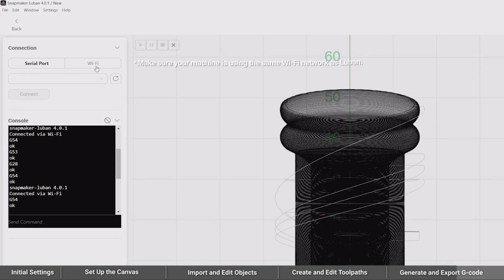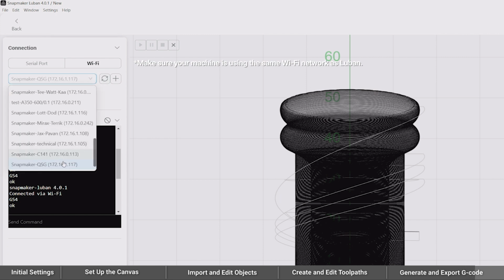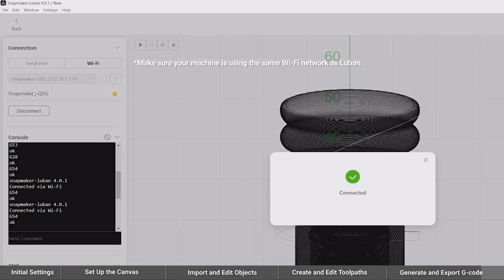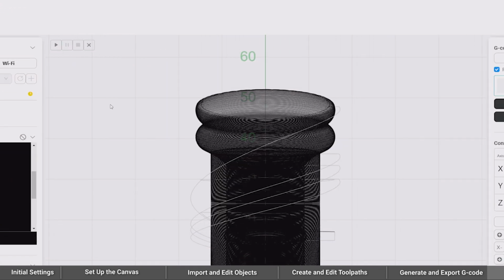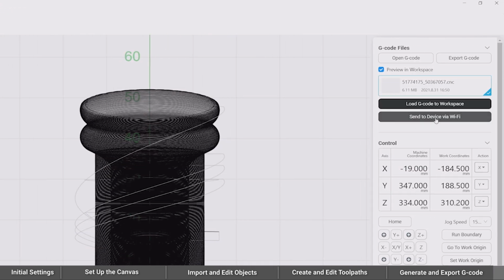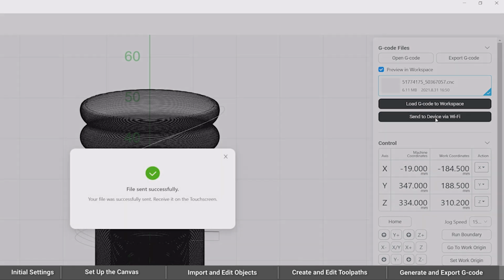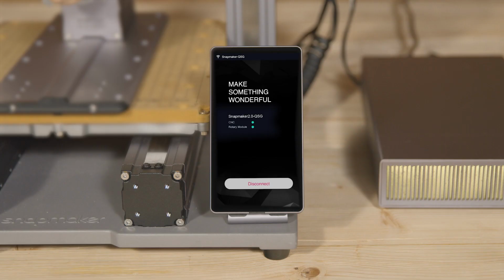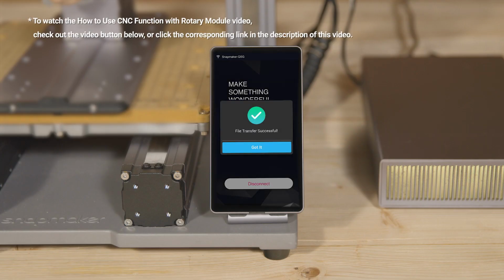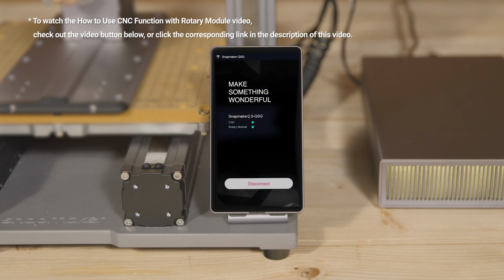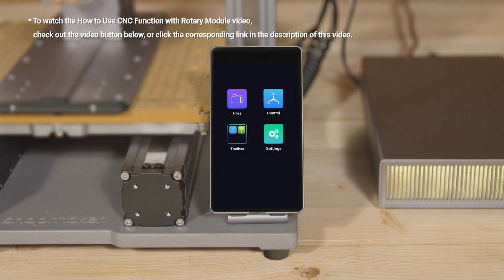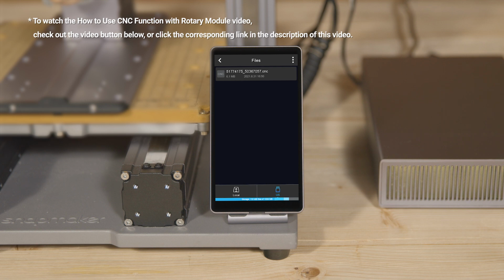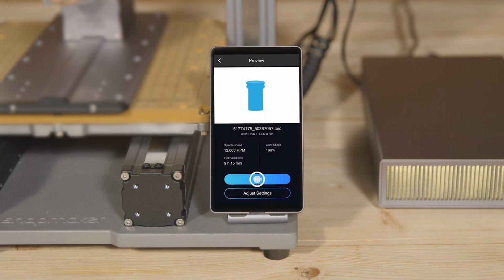In Workspace, click Wi-Fi in the Connection panel. Refresh the machine list. Find and select your machine in the drop-down list to connect it to Luban. Select the G-code and click Send to Device via Wi-Fi. Then you can start your carving on the touchscreen. Before starting the actual carving, make sure you've already watched our video tutorial, How to Use CNC Function with Rotary Module, and have set the work origin on the carving material correctly.